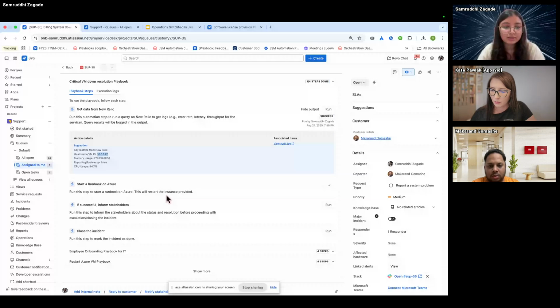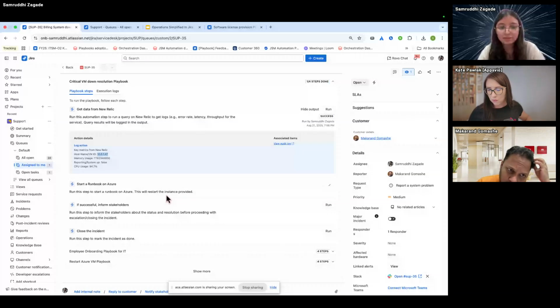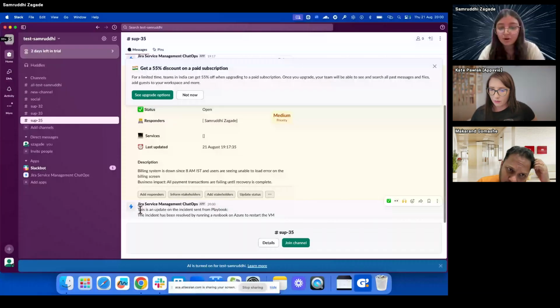So when the incident was created, some automations ran in the background, and they opened up this Slack channel, and you can see the message, incident sent from Playbooks, and it has been resolved by running a runbook on Azure to restart a VM. So it has successfully sent this message.